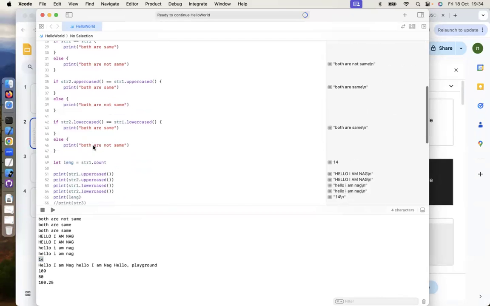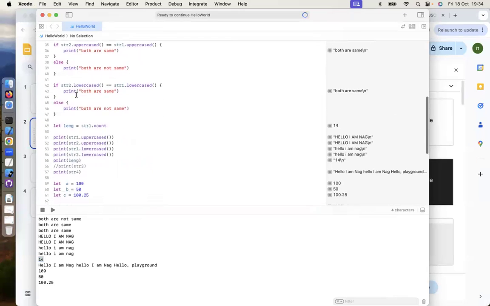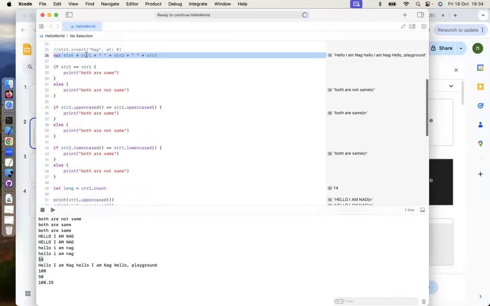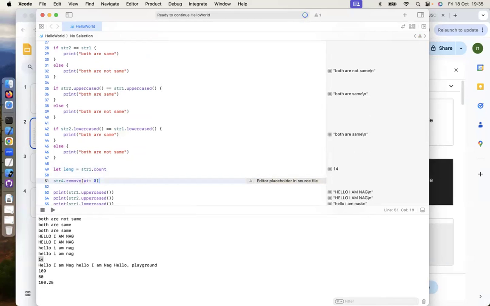Next, if you want to remove some string, for example, I'm trying to remove. I already appended str1, str2, and str3 into str4. Again, I am trying to remove with str4 dot remove at index. So this is respecting range.